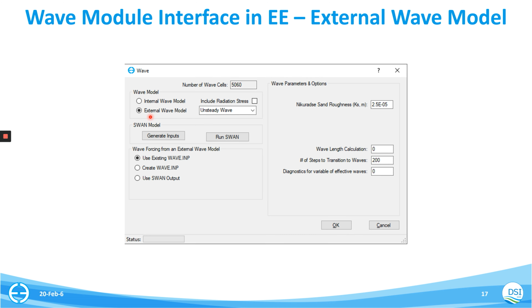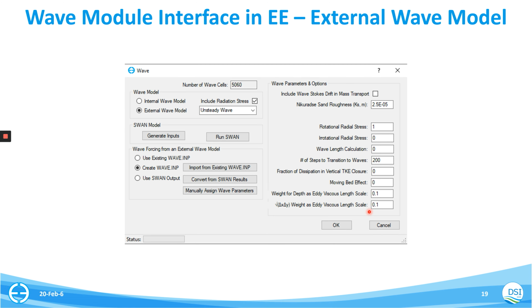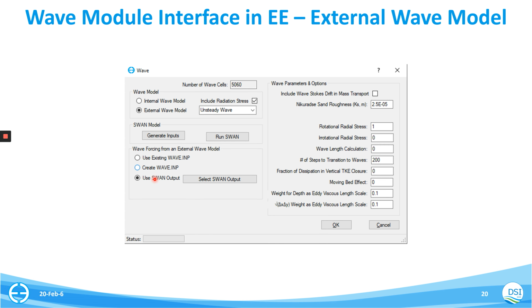But as you can see, when you choose an external wave model, it pops out more options for users to select. And also, after you select include radiation stress, more options can be set up by the users. And then here it allows people to create the wave.imp files. And this one allows users to import the SWAN output.